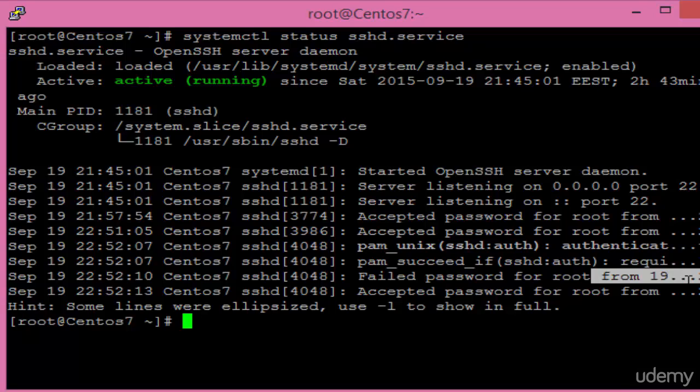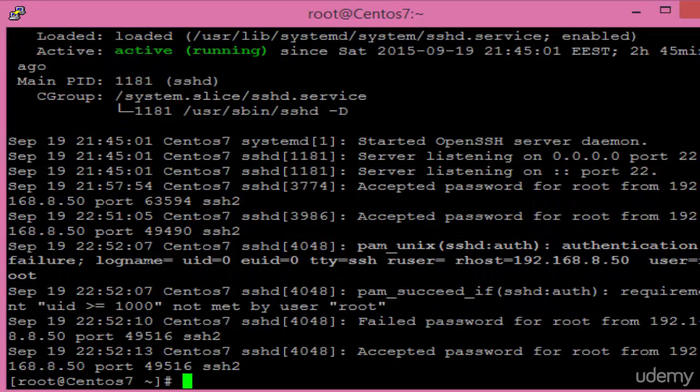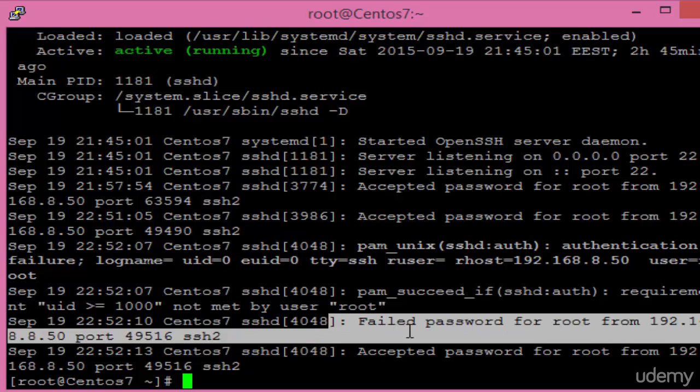So let's type the command again, which is systemctl status sshd.service, and let's add the -l option. Now press enter. As you see now, we can see the full line: failed password for root from 192.168.8.50. This log information will help you a lot.